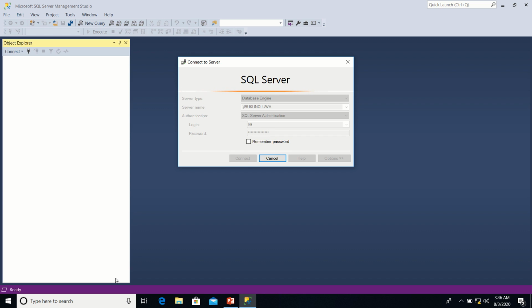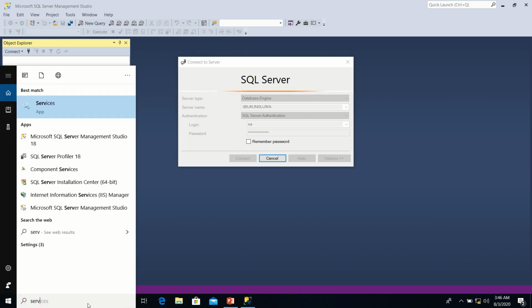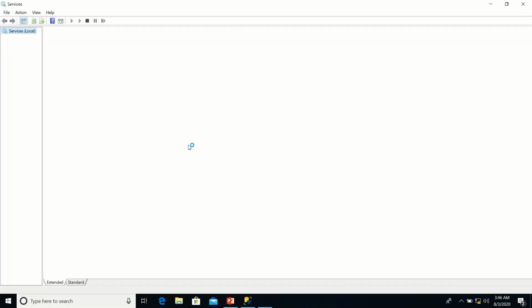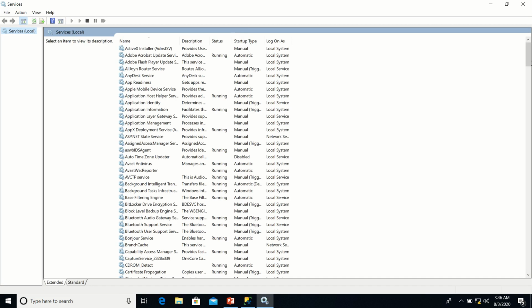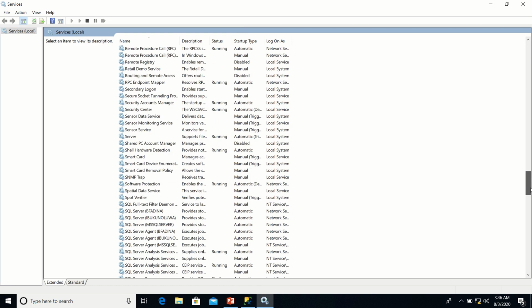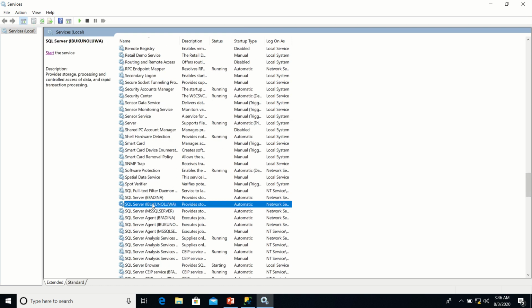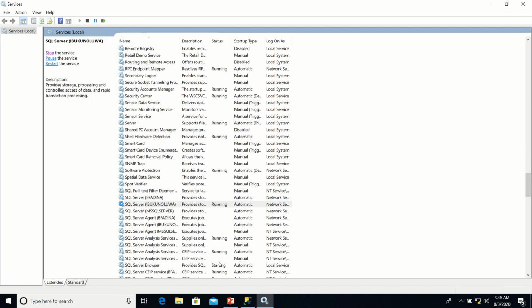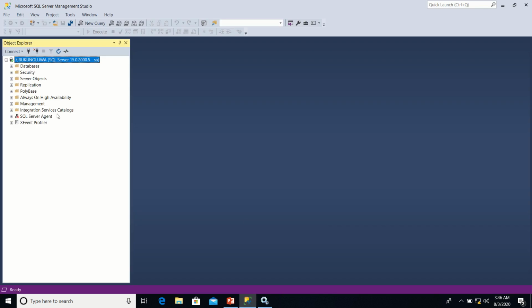Oh, it's taking a long while. Probably SQL Server service is not running, so let me check it out. Okay, this is the instance I want to connect to, so I'll click Start the service. And now I'm connected.